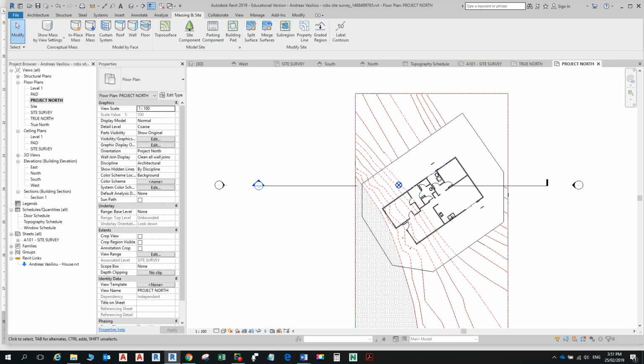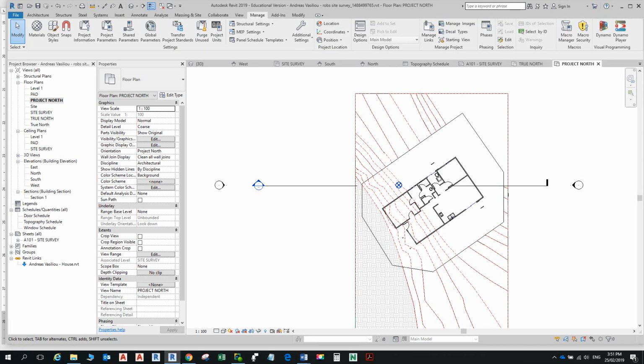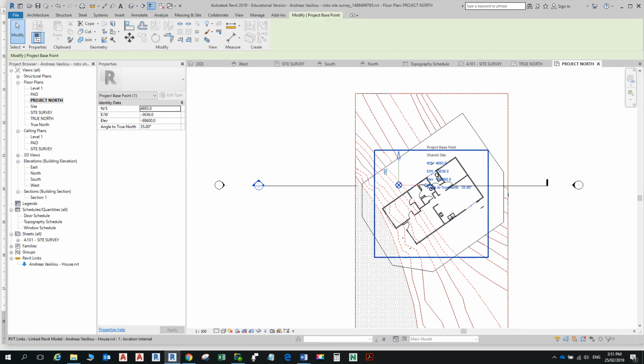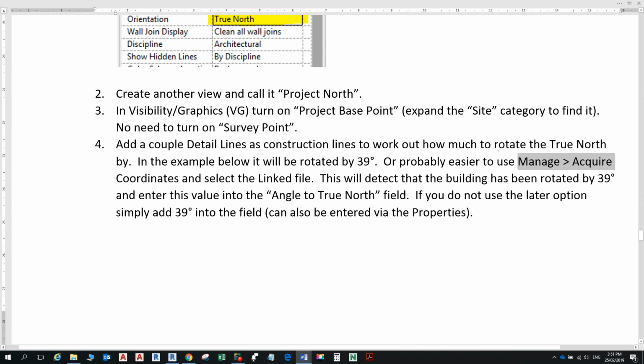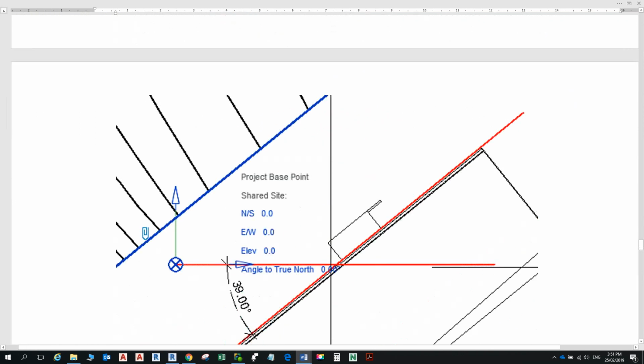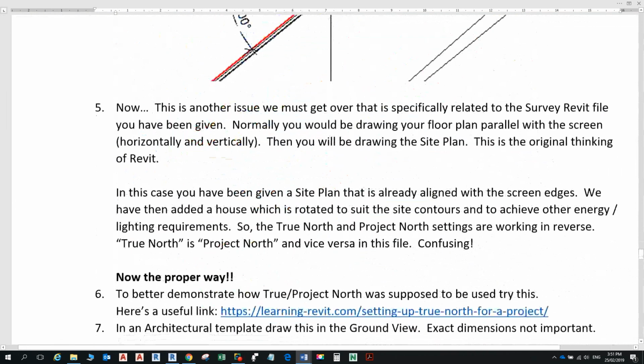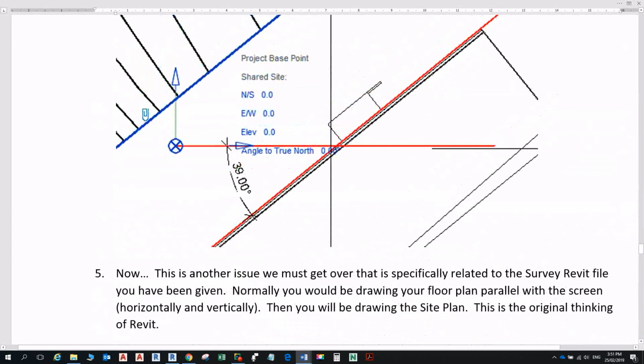All right, so let's go with manage, coordinates up here under project location, acquire coordinates. Let's click this link and just hope something happens. Something happens, 35 degrees. There you go, 35 degrees. So that's what I've done this time around. That's really good. Okay, so that's working. It's a bit shocking. Okay, so let's put it in there. Now, this is another issue we must get over, it says here.